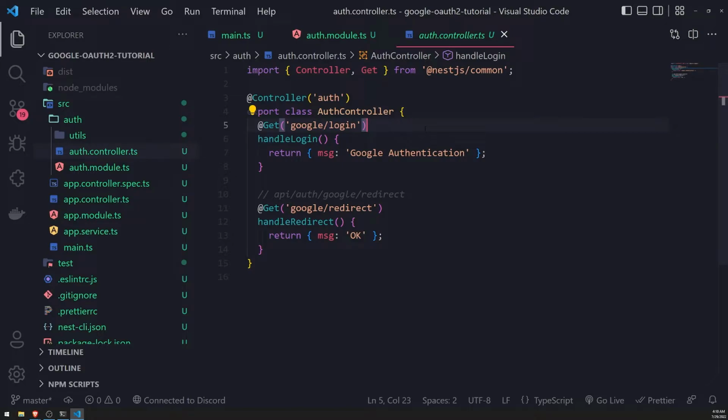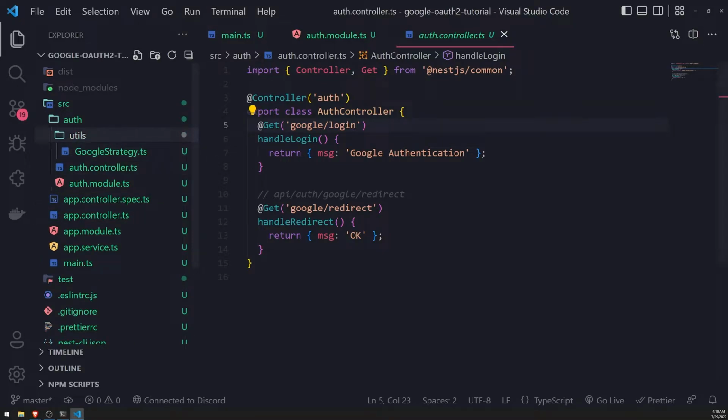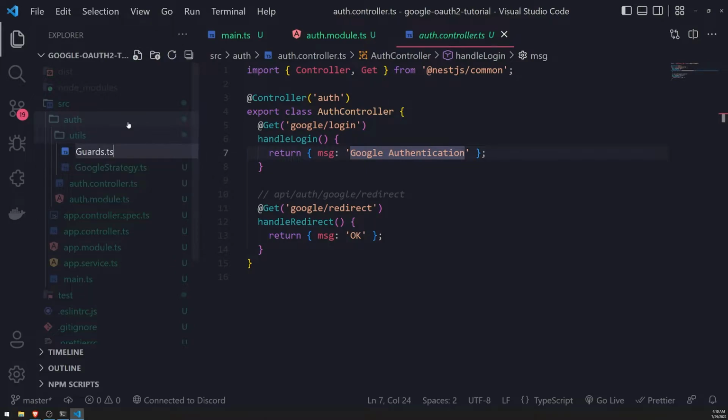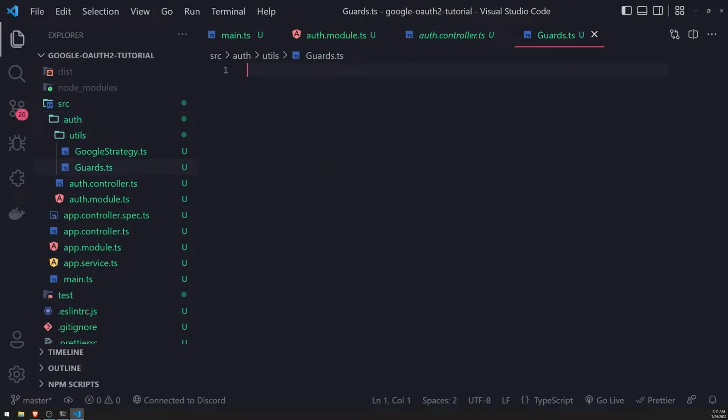Well, what we need to do is set up what's called a guard. So it's done differently in NestJS. If you've done this in Express before, in NestJS it's done a little bit differently. So we're going to need to configure a guard, and I'll show you how we can do that. Inside the utils folder, we're going to create a new file called guards.ts. And pretty much guards allow you to protect certain endpoints in your application. So if the user is not authenticated, you can just send them a 403 or a 401. Okay, so let's go ahead and implement our guard.